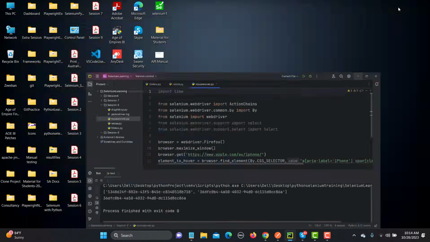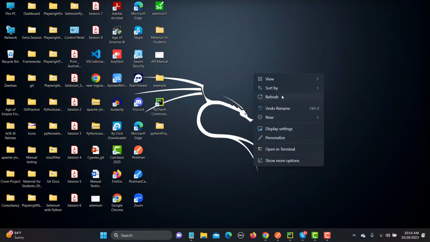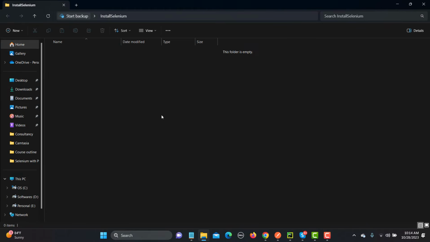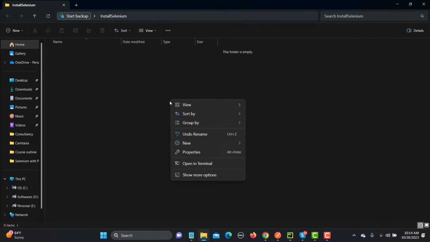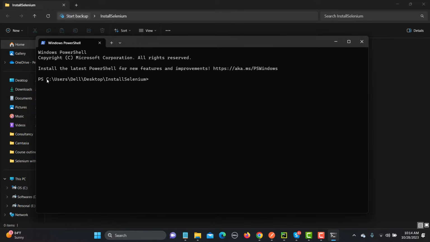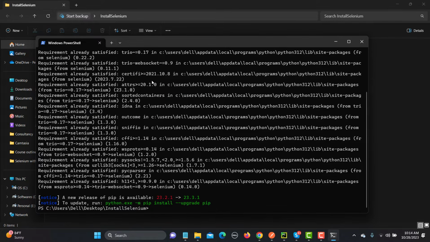Let me go to the desktop and create a new folder, and I'm naming it install selenium. So the first way is to open this folder, and inside this folder right click and go to open the terminal. You will see that we are in this particular folder right now. Simply paste this command and press enter. It will install Selenium with just this single command. It's really easy and really quick.